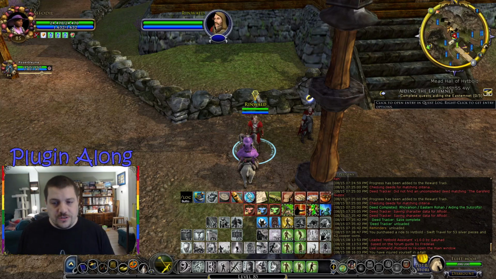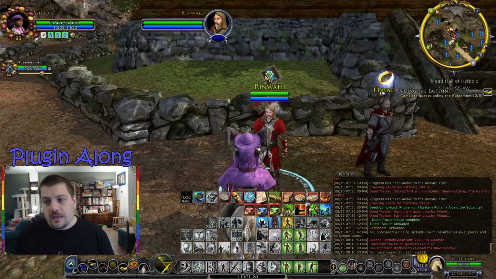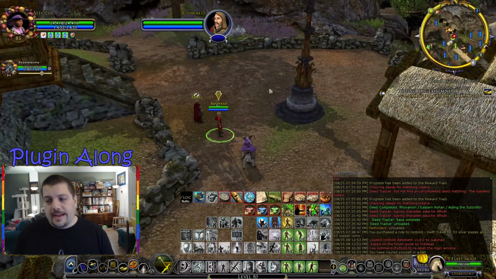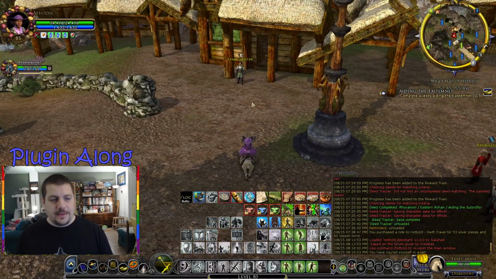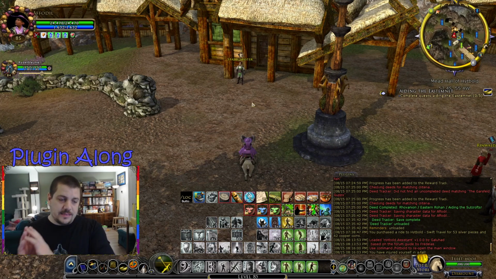So a plugin could do these things, but it would not be easily done. It would be able to do these things not because the API, the programming interface between the plugin and LOTRO, enables you to do such a thing, but you could make things work a little bit.